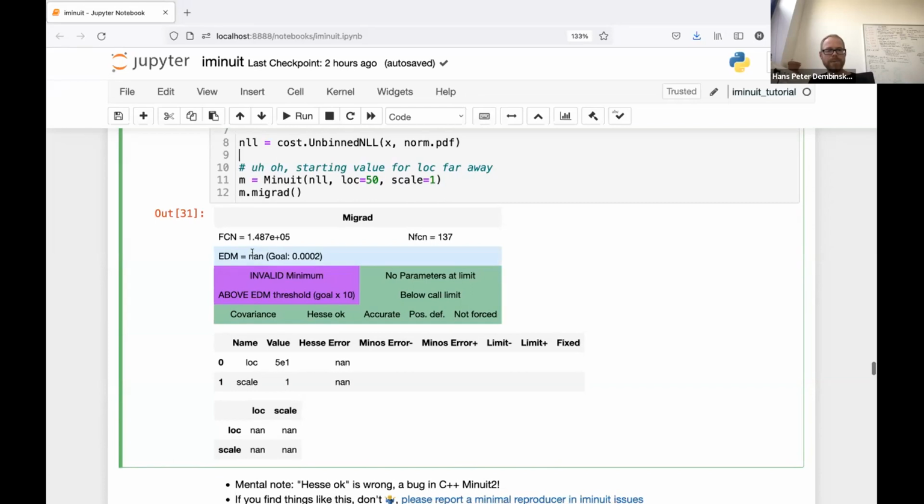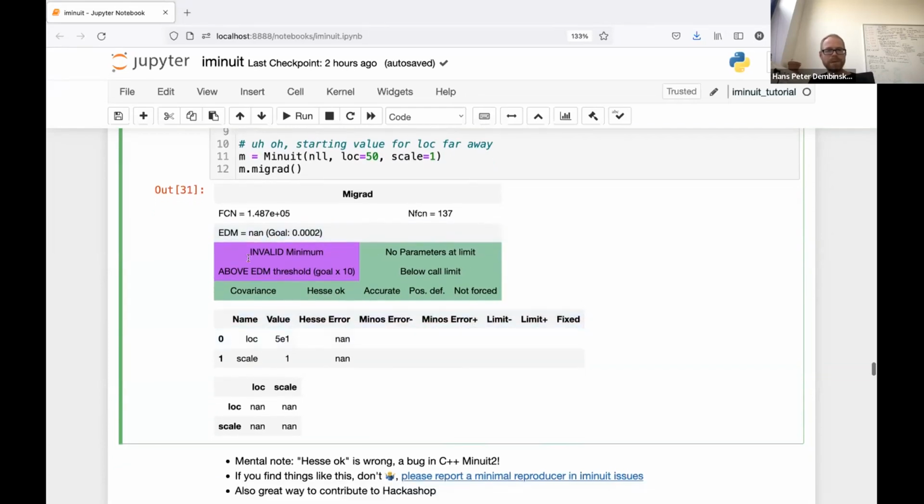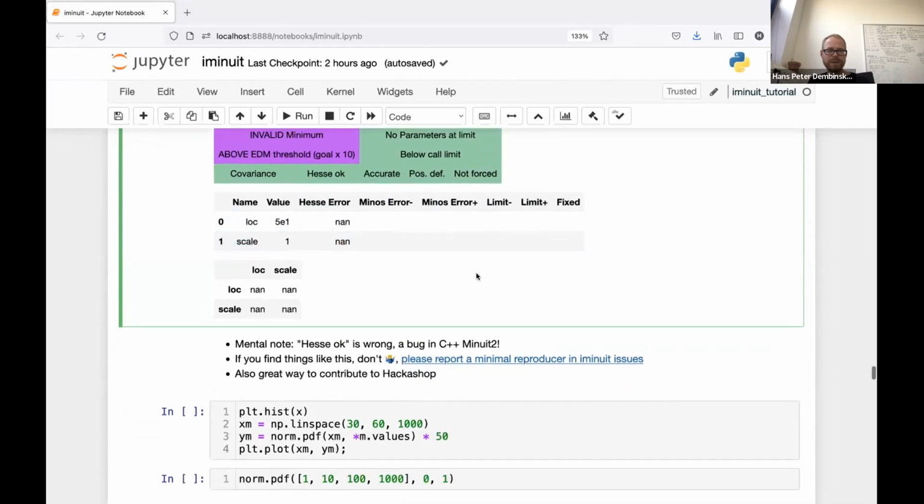You also see that the EDM value, there's none, that's bad, not a number. And interestingly, Hesse says this is okay, and that's wrong. Hesse should also say that computation failed. As you can see, the errors here are also none. That's clear. If you have none to start with, any computation will also give you none. This is actually a bug in C++ MINUIT2, and we should fix this.